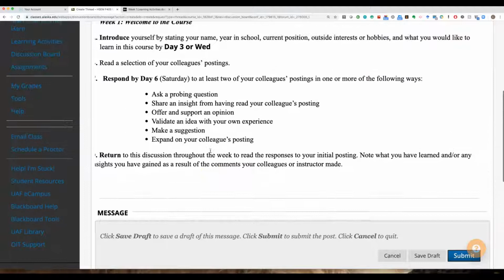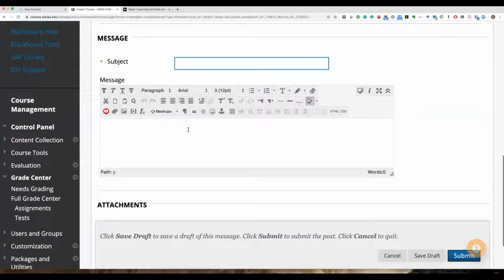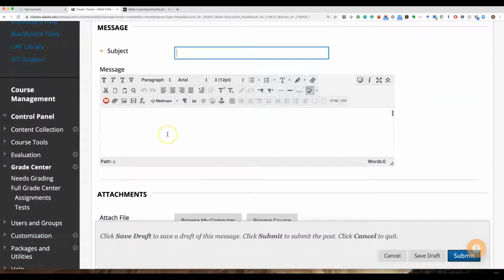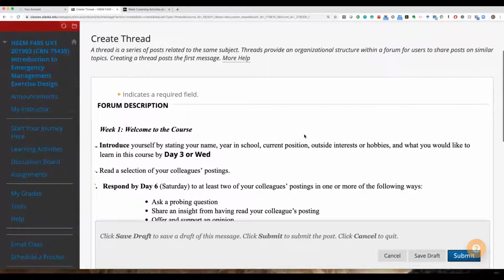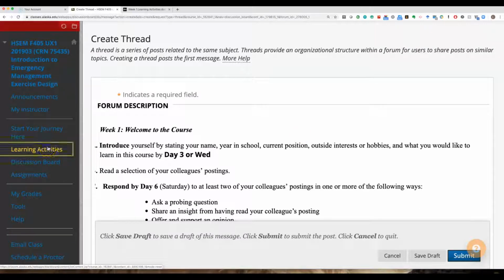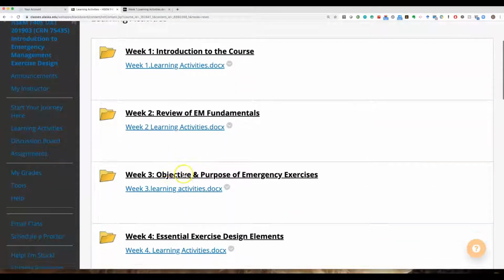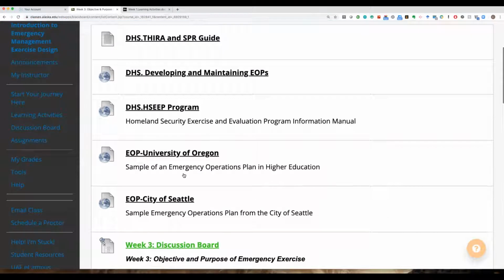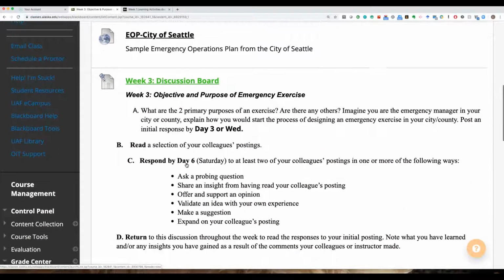So when you're doing that, you say Create Thread. And what happens is that the information for the discussion post comes up, and you answer it in this box here, and then you submit it by clicking Submit. So that's a way of introducing yourself, and this is for every learning activity. Like I said, it's under Learning Activities. We'll go back to week 3. You go to the discussion board, and you can submit your discussions through that.